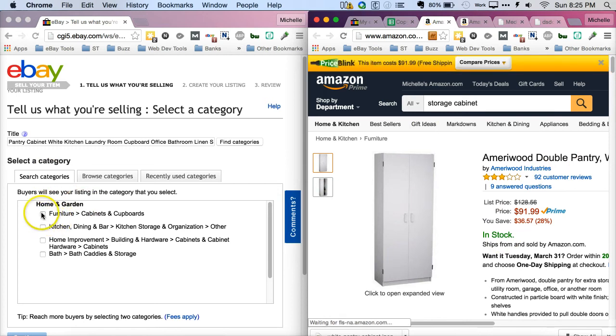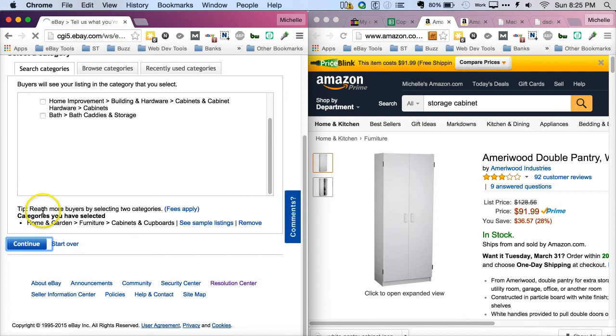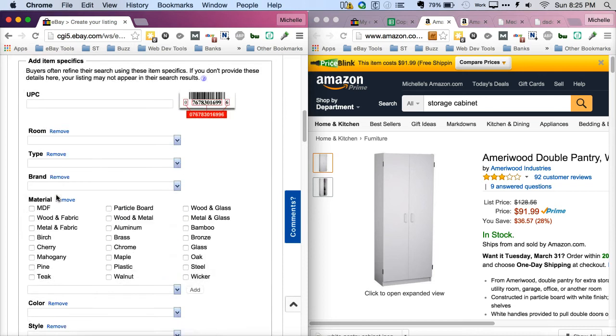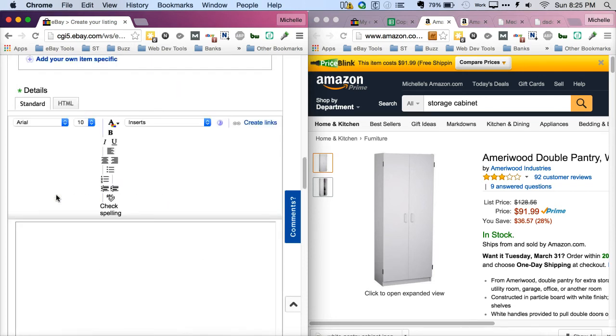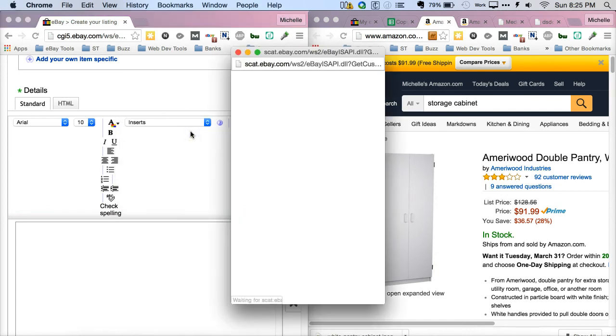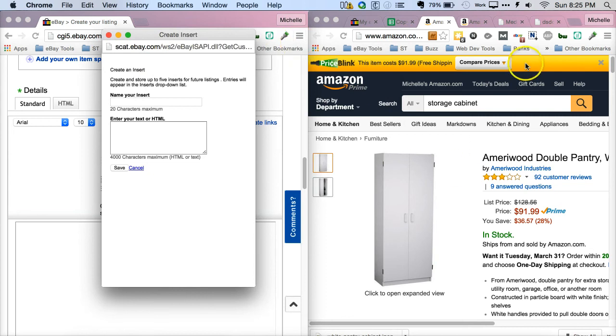So right now it's asking me what kind of item it is. So we'll just say it's furniture, cabinets, and cupboards. Alright, so the next thing we need is our template. So if you go to the details section of your eBay listing, you're going to see a little drop down called Inserts. This is where you're going to click to create an insert. And this right here is where you're going to add the listing template that I give you.